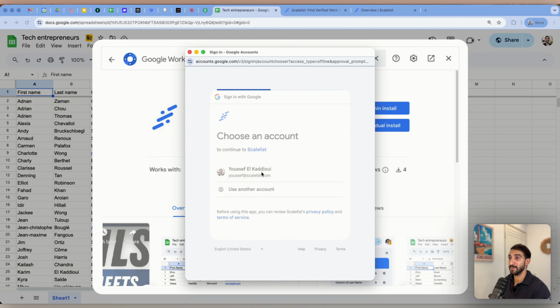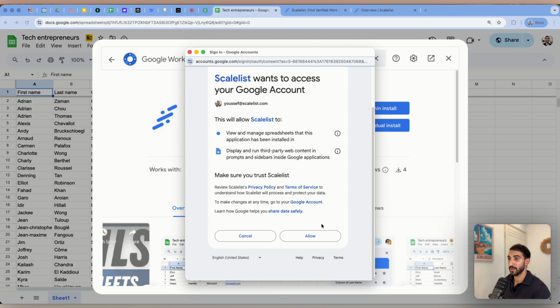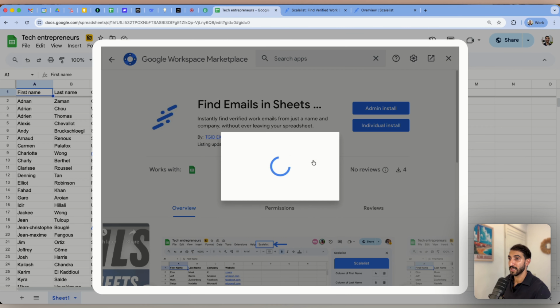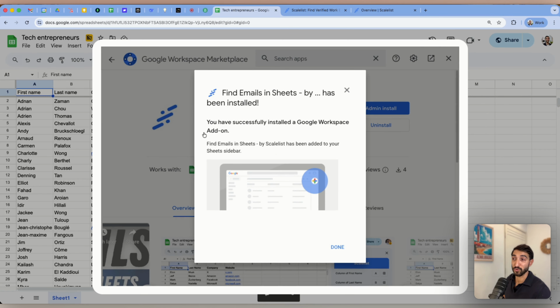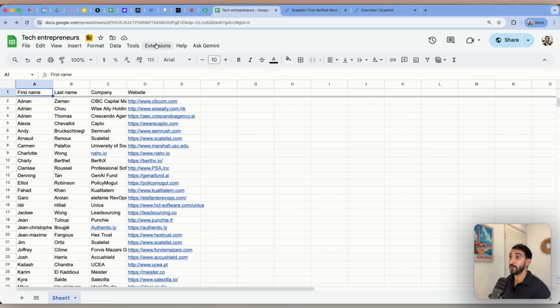Then you're going to choose the email that you want. I'm using the Scalelist email that I have. Continue. Okay, allow. Just follow through the process. It's simple, to allow basically your spreadsheet to connect to Scalelist. So, okay, this is done. Now I can close this and I can open the extension again.